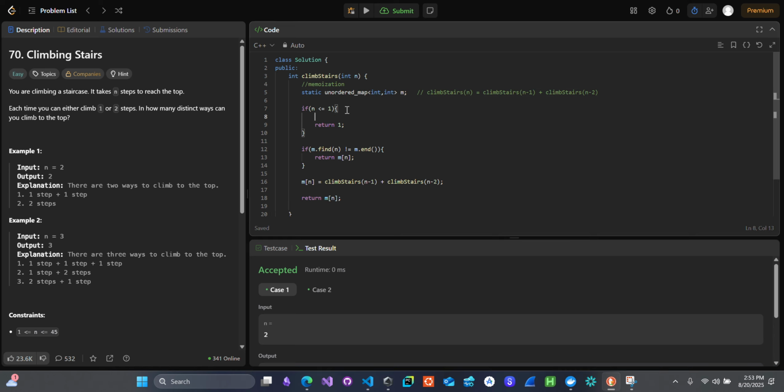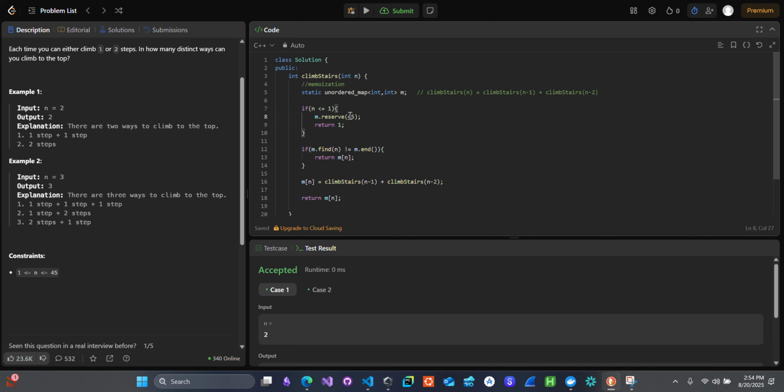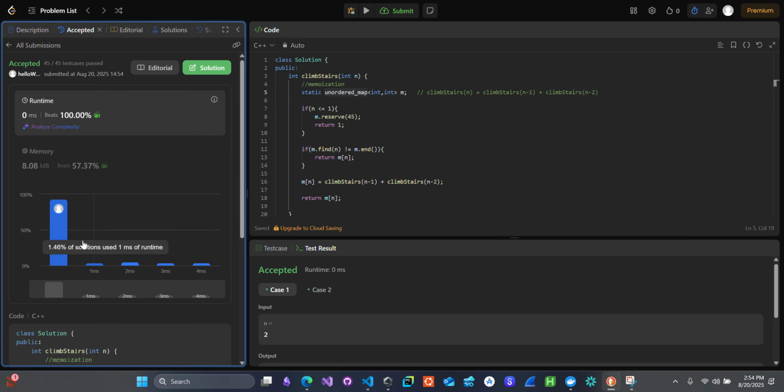Yes, and maybe to speed it up a little bit, we can do m dot reserve, and then reserve the constraints. The constraint is 45, so the maximum it's going to be is 45. So we're going to make space for 45 items so that the hashing doesn't slow us down. It probably won't because 45 is a small number for a hash map, but still. And then we can try against many tests, and there we go. And it's pretty fast, as you can see.